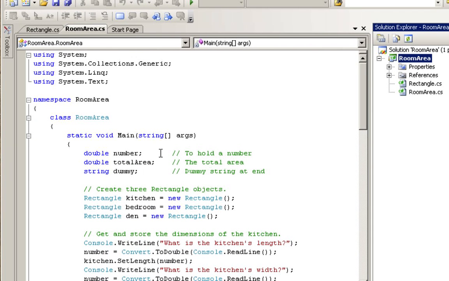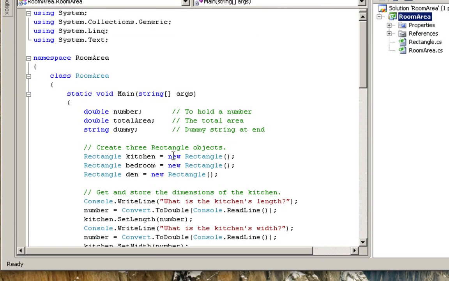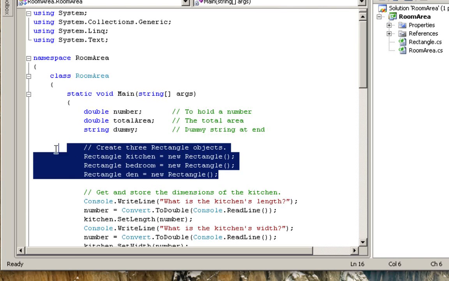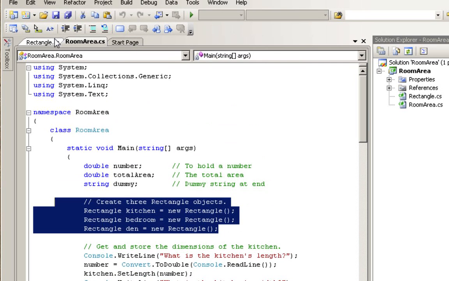Alright, so you can see that in this particular program I'm making 3 new instances of this class, or objects. You can see that there's a kitchen, a bedroom, and a den object. Now when we call this new function, it is creating a new instance of this rectangle class. So let's take a look at how this rectangle class works.